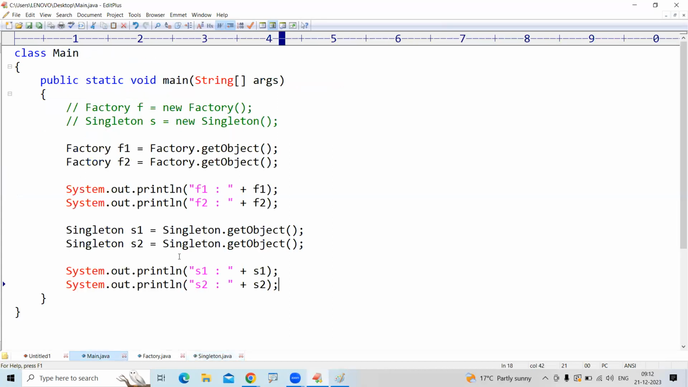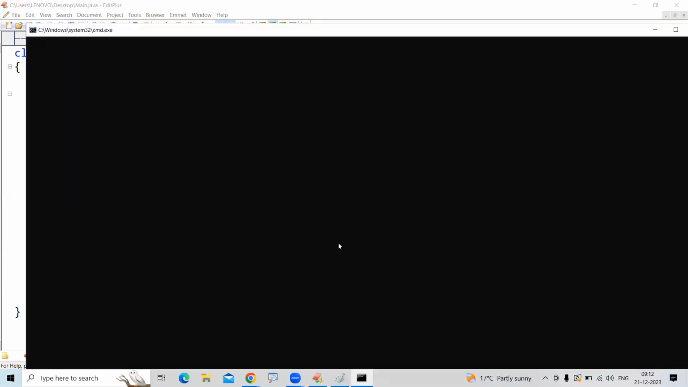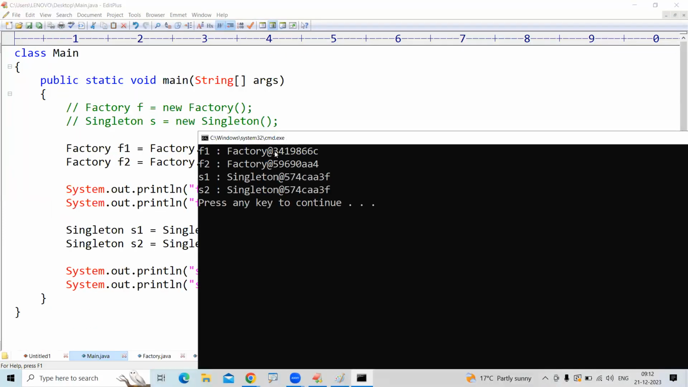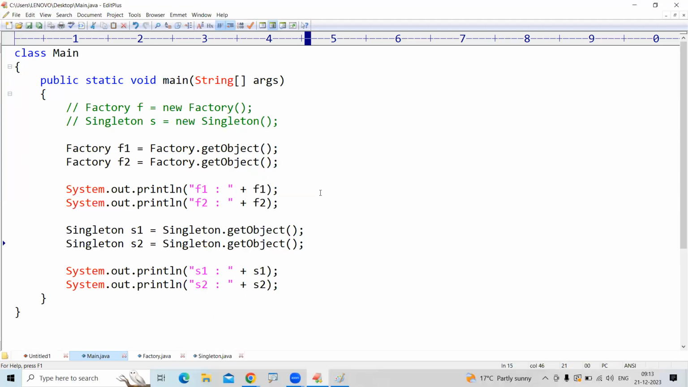So now when you run the code, the first time it is the same object, and the second time the same object will come. Look at the output of this code. With factory, on different requests, different objects are coming. With Singleton, on any number of requests, the same object address is coming. That is the only difference between factory and Singleton.